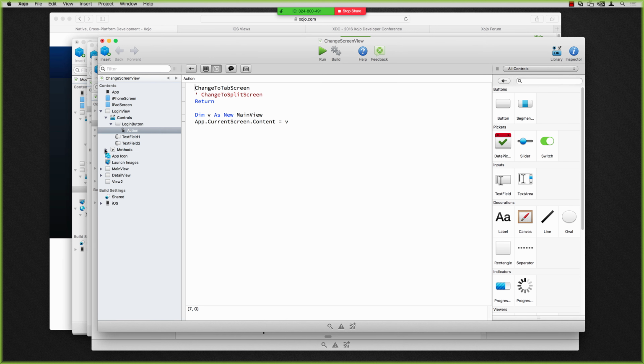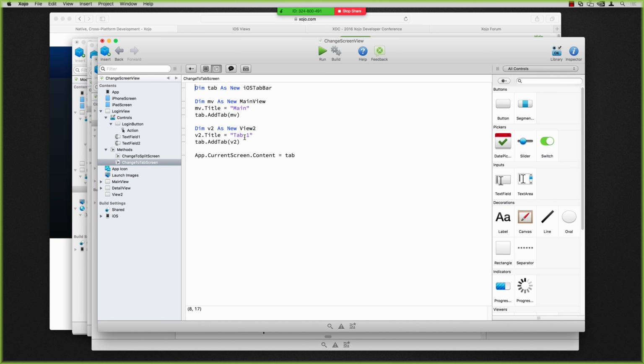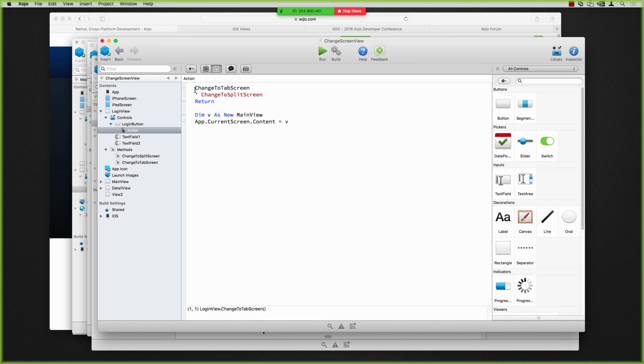And what does that look like? Well, essentially, you're just creating the parts you need right in code, and then you're doing the same command to change the current screen's content. So here I'm creating a new tab bar, and then I'm creating my views, and I'm adding them to the tab bar. And then I reassign the main screen to be the tab that I've just created and added the views to. Again, pretty straightforward. And then similarly, let's run the split, and then you'll see the code. It's almost exactly the same.